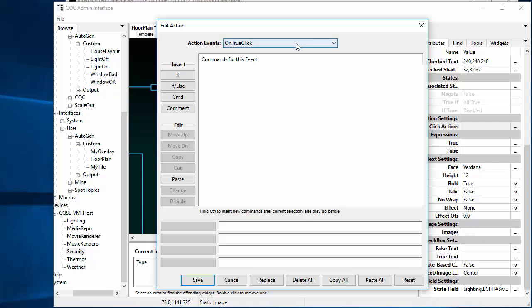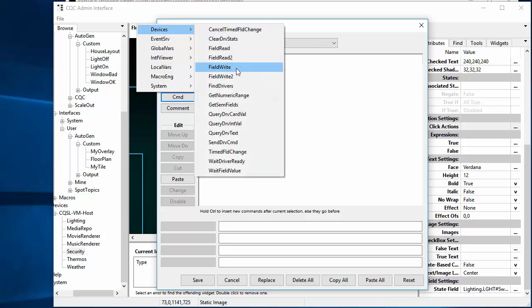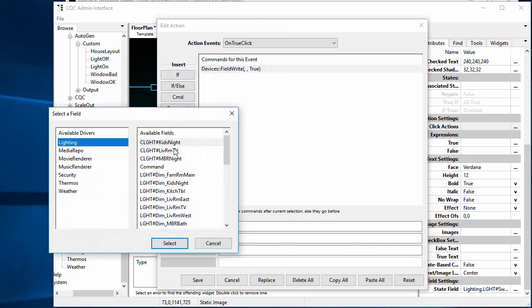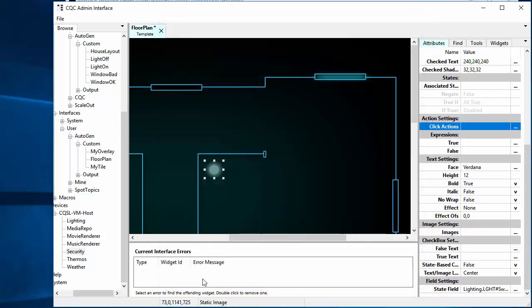So if it's currently true, that means we want to flip it off. So let's do a field write and select our field. We're already on lighting, and this is the living room lamp. And we want to set it to false in this case. This is currently true. So let's copy those, go over to false, paste them in, and then just change the value to false, or sorry, to true this time. Okay, so now in theory, we have a light in a security zone that should work.